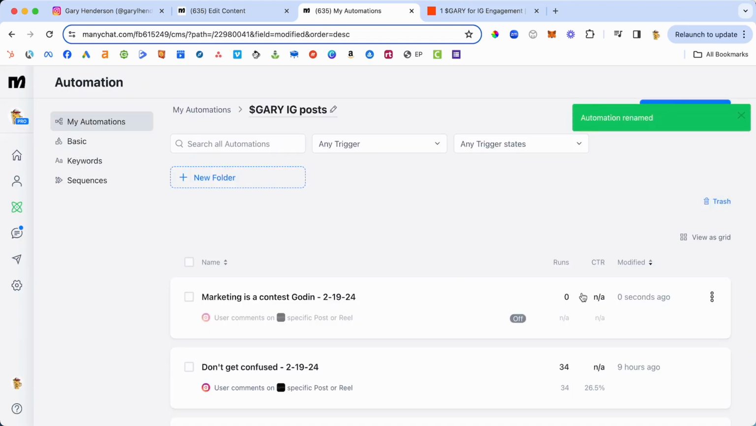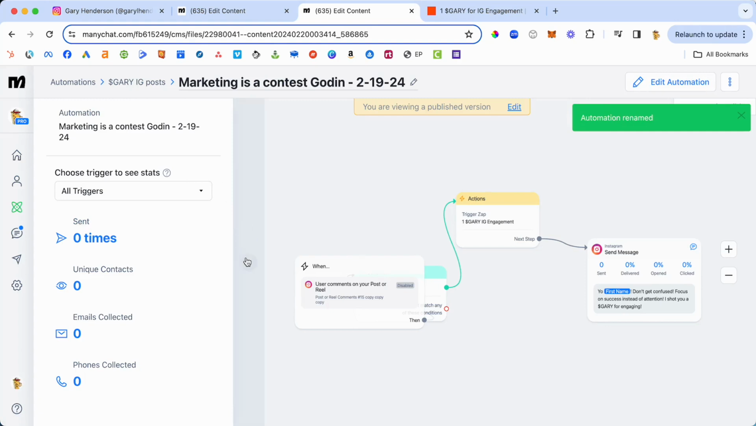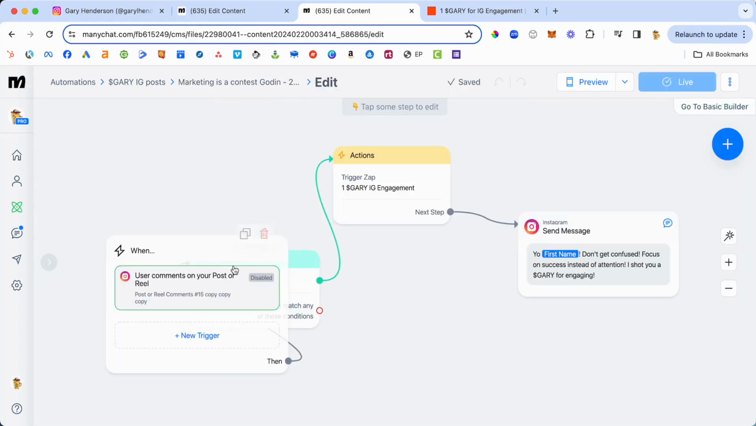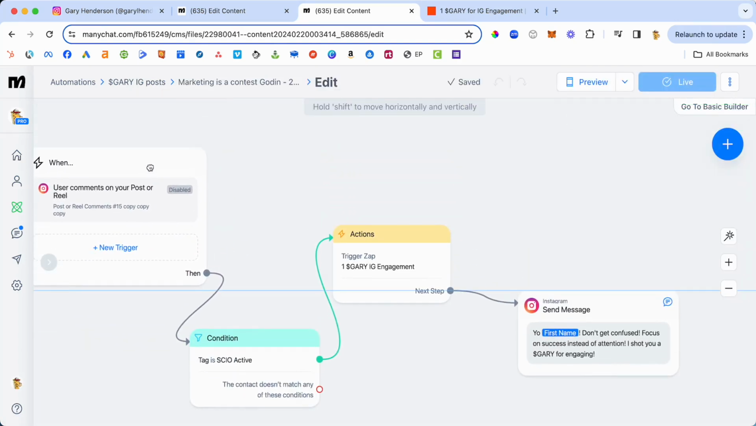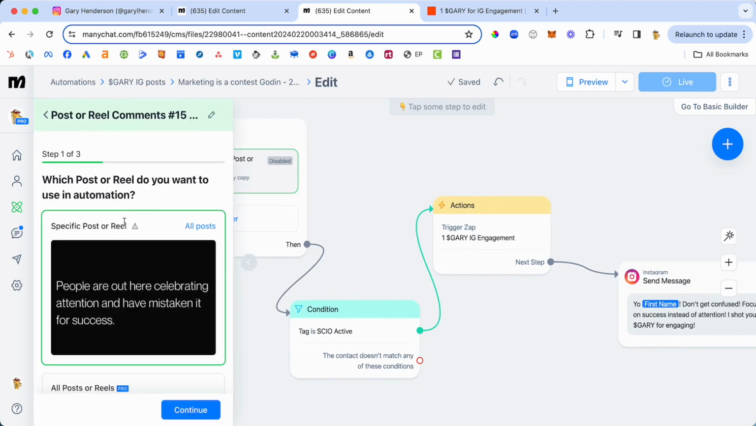Rename. Really simple, really easy. Now I'm going to click on it. Now when I click on it, I have to go to Edit. When you go to Edit, it's all kind of a little wonky at first where it copied. I've got to change my post.